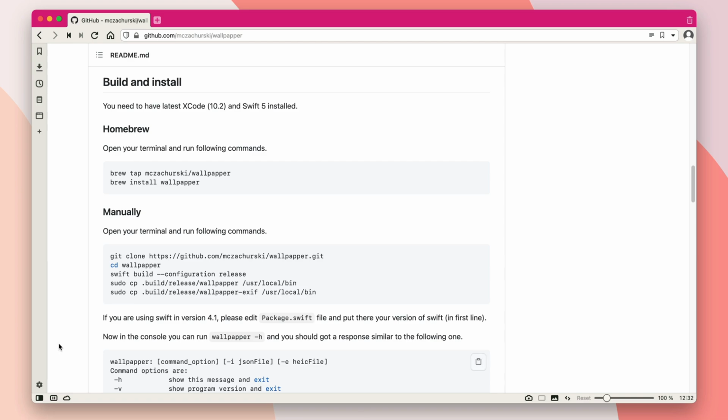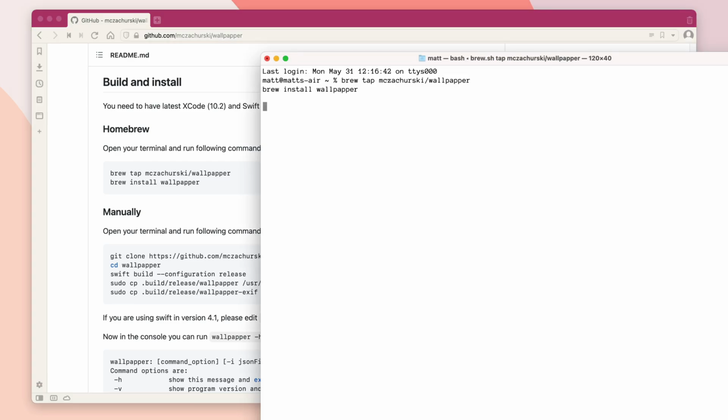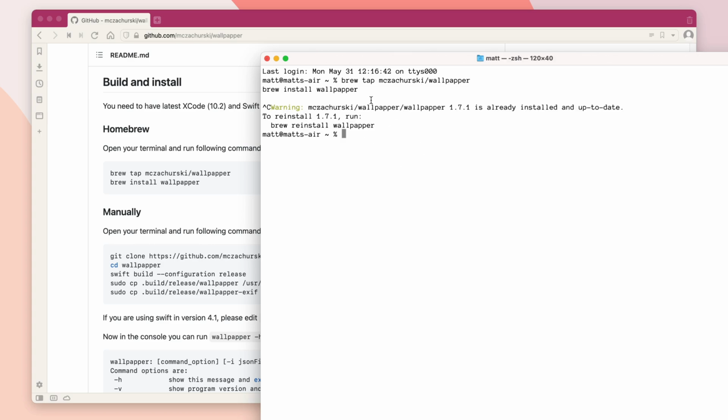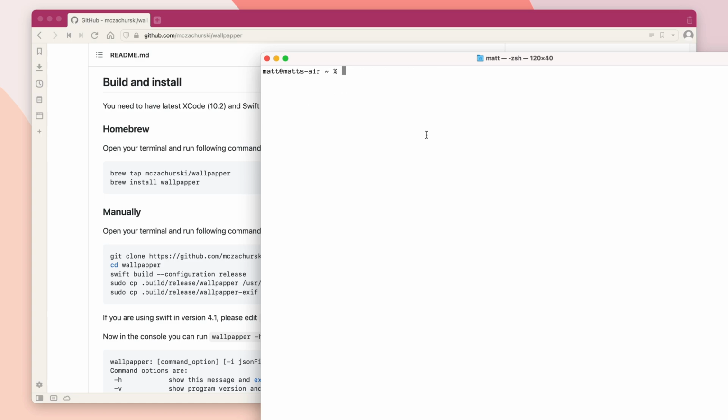But basically, the install process, if you have Homebrew installed, which I just mentioned, you just copy this to your clipboard, and you can go to your terminal, paste it, and it's going to go ahead and do its thing. Now I'm going to stop it because I actually already have the app installed, so it's already installed and up to date, which is fine.